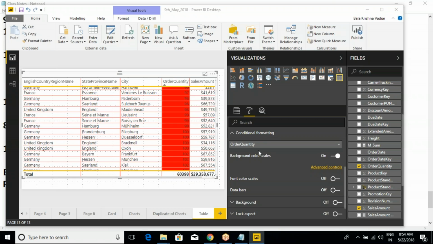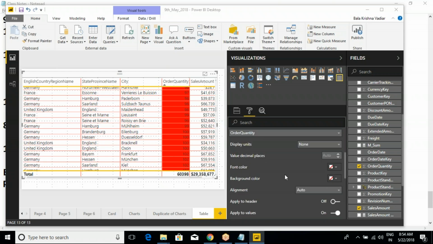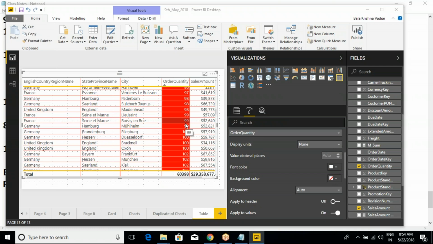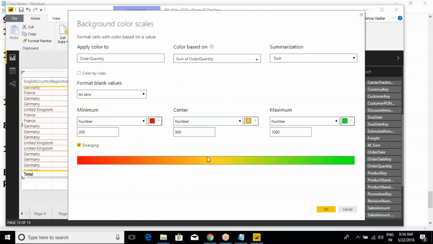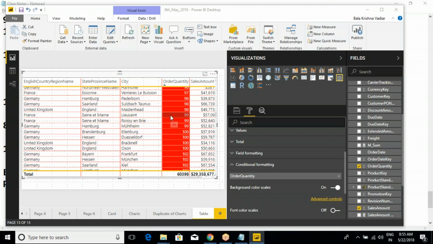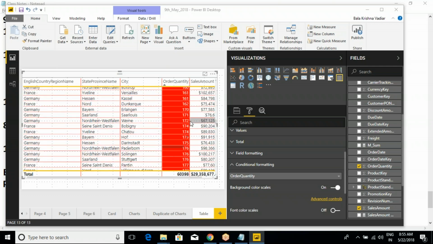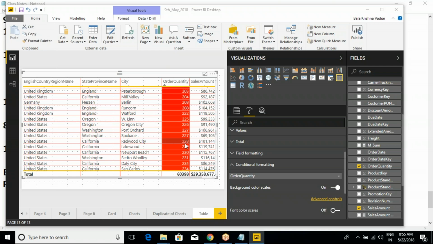Let me change the field formatting for this one. Order quantity, background is red is okay, but make this okay. The numbers are visible now. Now minimize the field formatting. Let's try to understand. I'm setting 200, 500 for the center value, 1000 here, and let's see how it behaves. Now the first lowest value I'm setting as 200, so this is all less than 200. Okay, and it is coming as less than 200 red color.